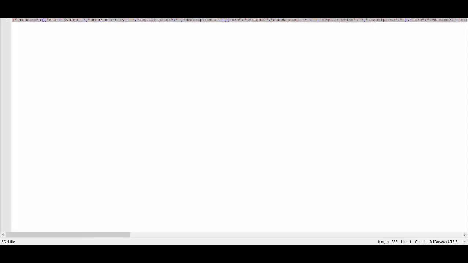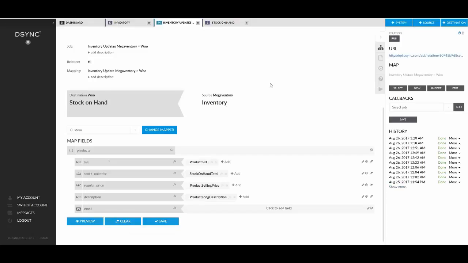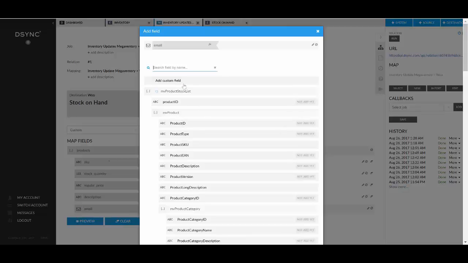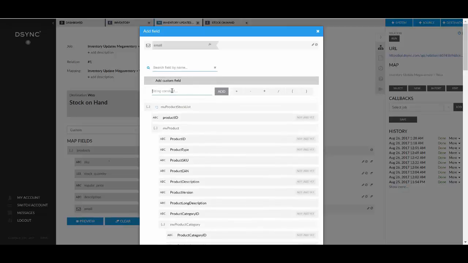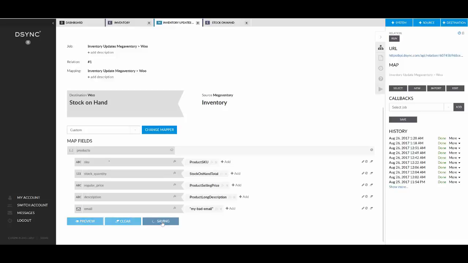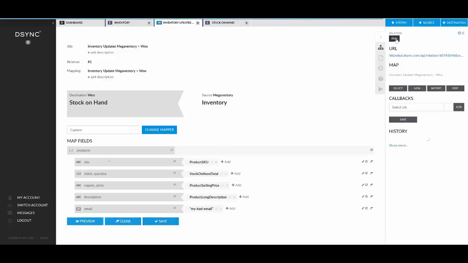Now, let's pretend that we actually have an email field coming out of Megaventory. So what I can do in here, I'll just mimic that. I'll add a static value, a constant, to the email field, and I'll put in an invalid format of an email address. Let's try to put my bad email in there, and let's save that, and we try to run it again.